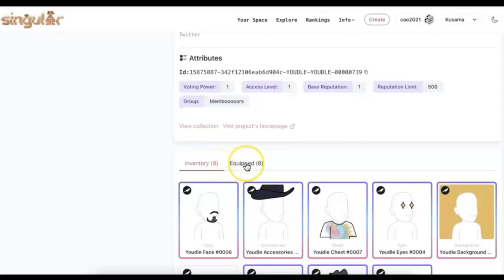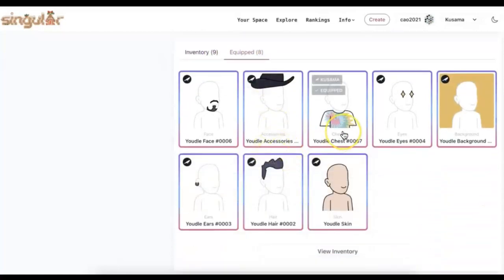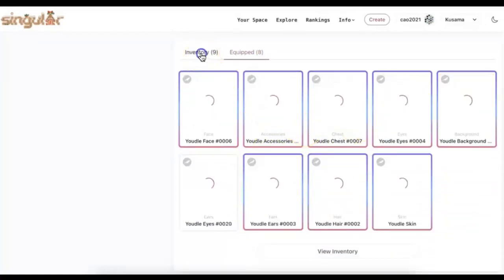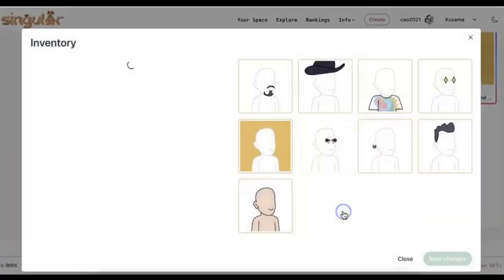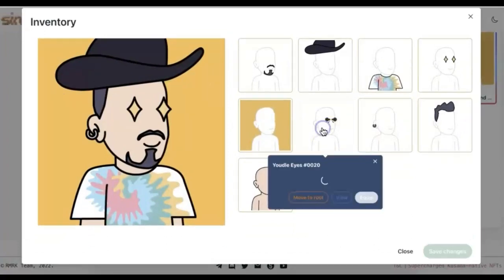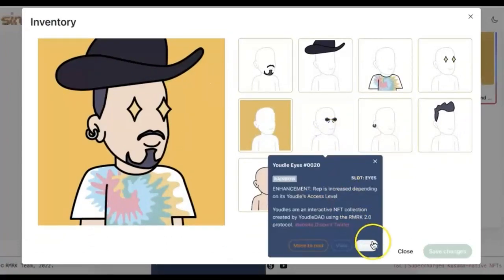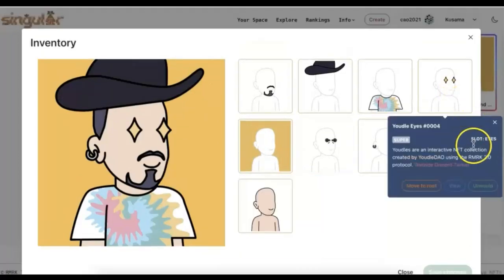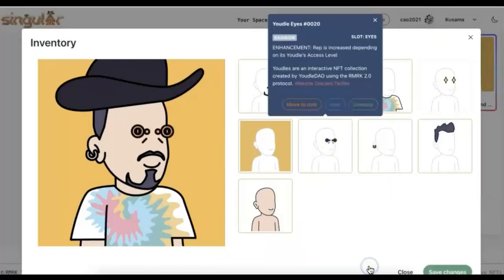So now, for the Youdle, I have my Youdle, and you can check the accessories and the inventory. You can click manage, and you can check your Youdle. If you want to equip one of the accessories, for example the eyes, I cannot equip it because you already have the eye. So one thing you need to do is unequip the current eye you have, and equip the new one. So this is how you equip the accessory.